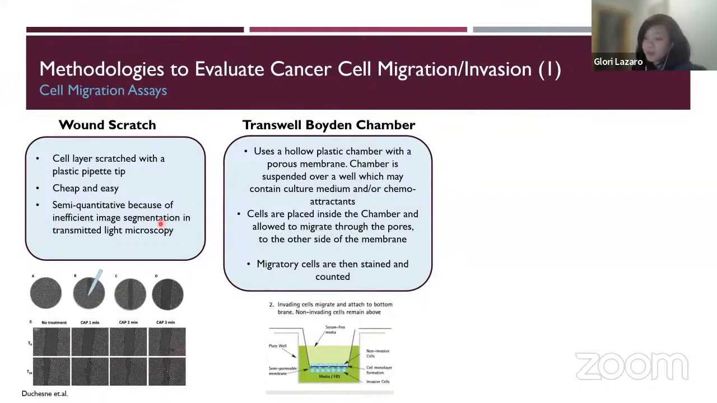So this is very cheap. This is very easy. And you just need a light microscope. And so yeah, this is something that I think is well established. I think this was developed in the 80s. And so I think a lot of labs still use this, but people have moved as well to more complex systems.